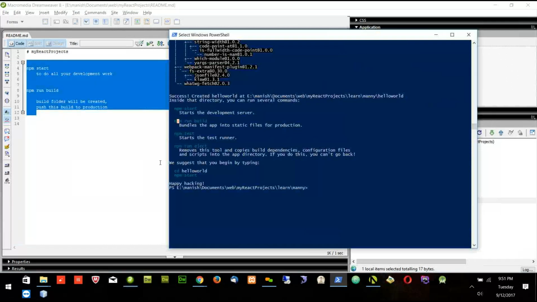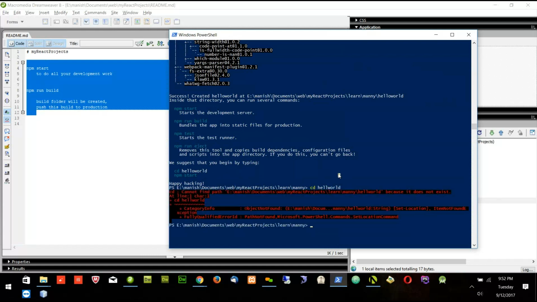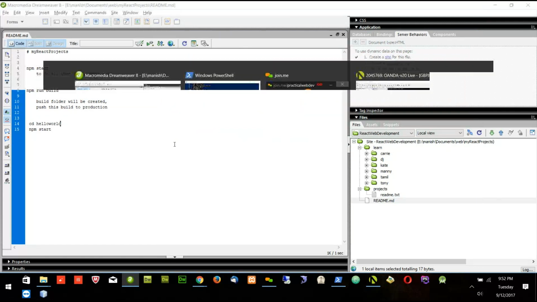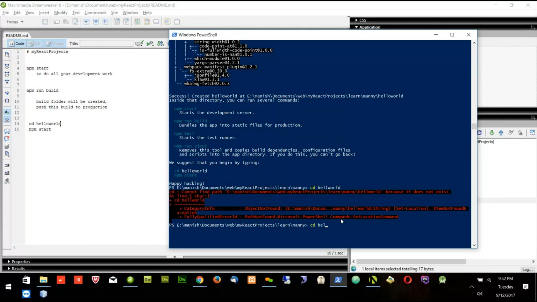So now let's go to my folder. I have to go to cd hello world. Let's go to cd hello world because I created that folder. I think the spelling is wrong. I need to run these two commands, hello world. So I will say cd hello world and then I will run the command npm start.